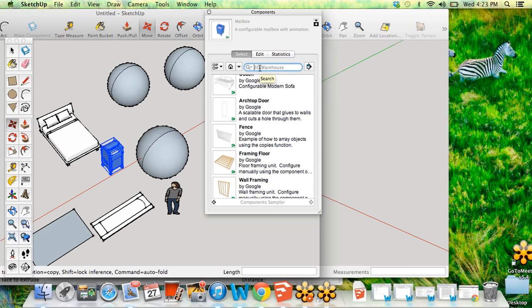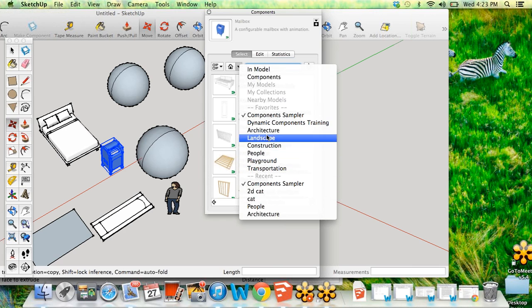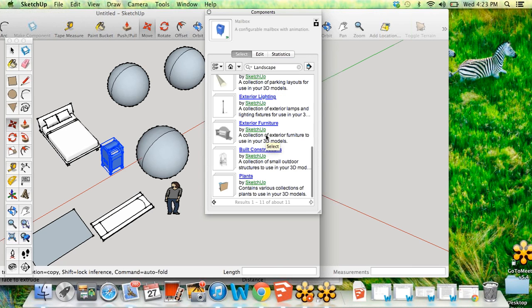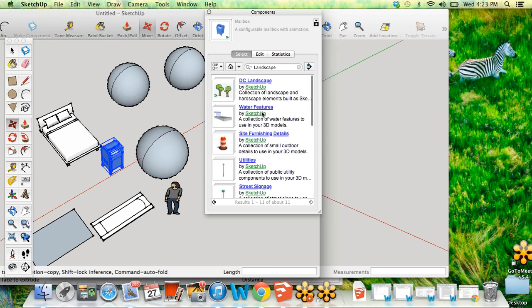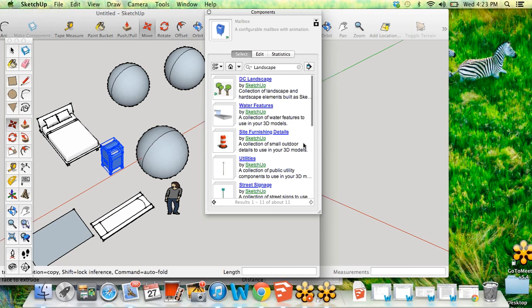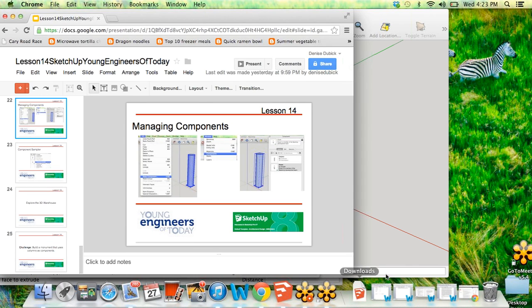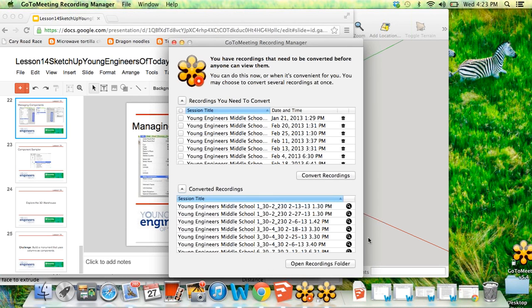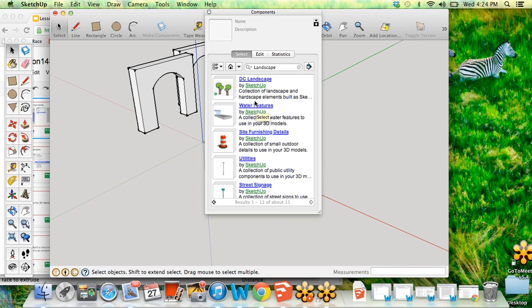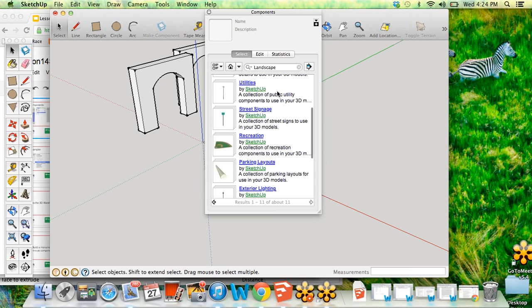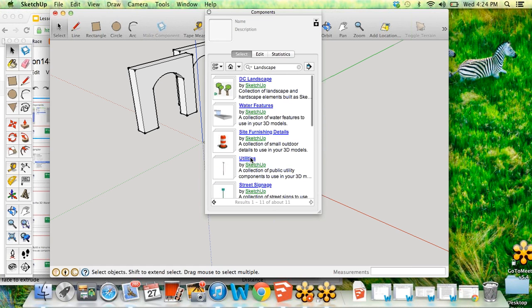You can use the 3D Warehouse, choosing like landscape. But notice that now we're using the 3D Warehouse, which means that the materials that we're looking at were made by other people, by SketchUp or others, and we're going to have to download them if we want to use them.